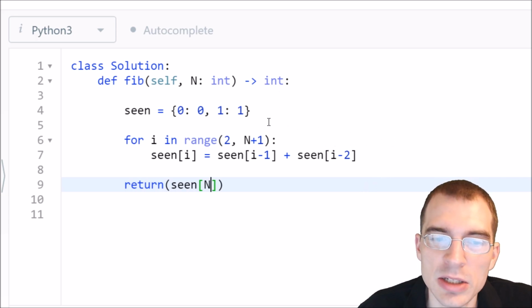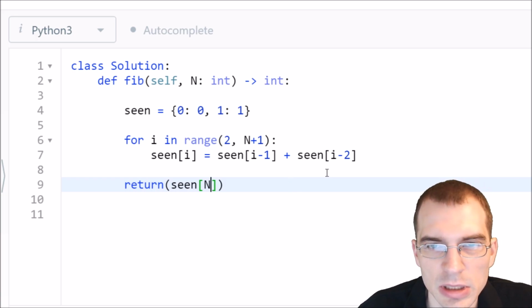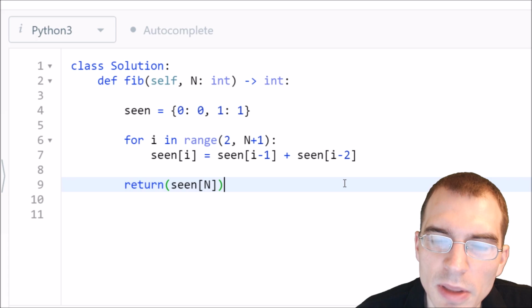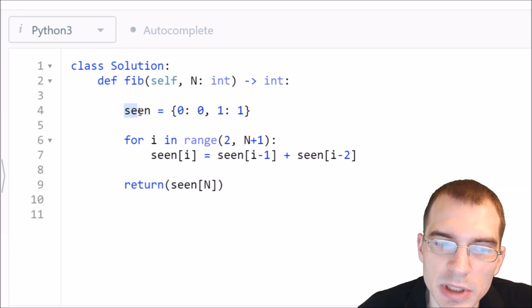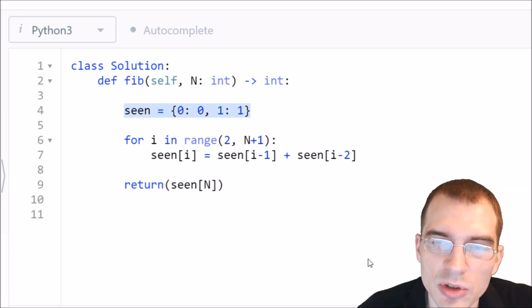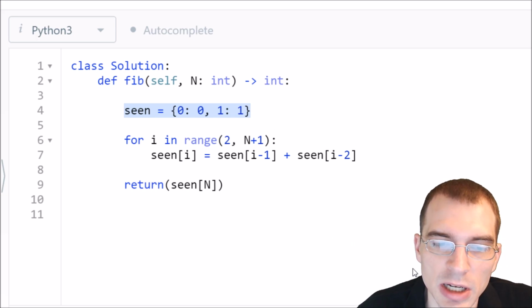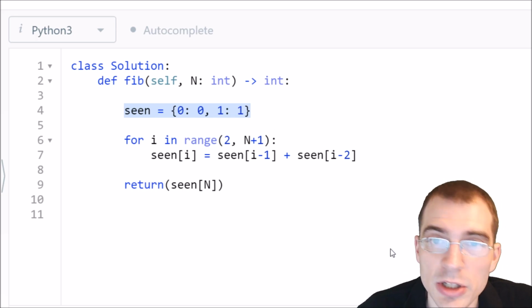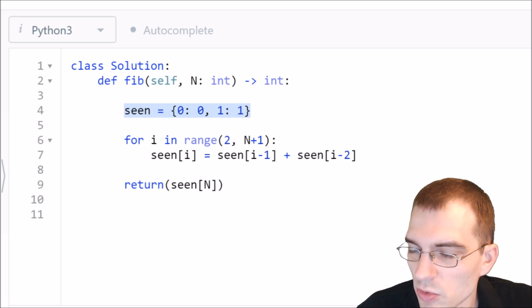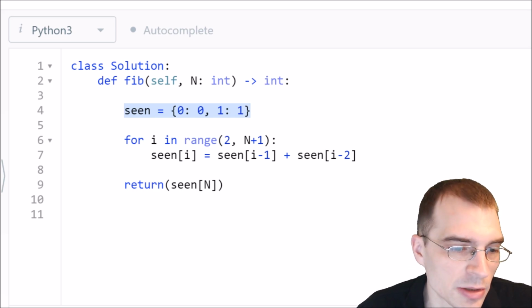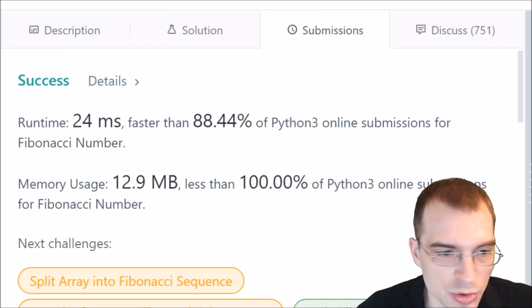Now, we could have done this without a dictionary and just used variables to do it. It would probably have been similarly fast, but it's good to think about storing things like this because if you were to have to do repeated problems, you could potentially save yourself some extra time by doing that. So let's go ahead and click submit on this one as well and see how we do compared to the other one. I would expect to do better, but not exactly sure.